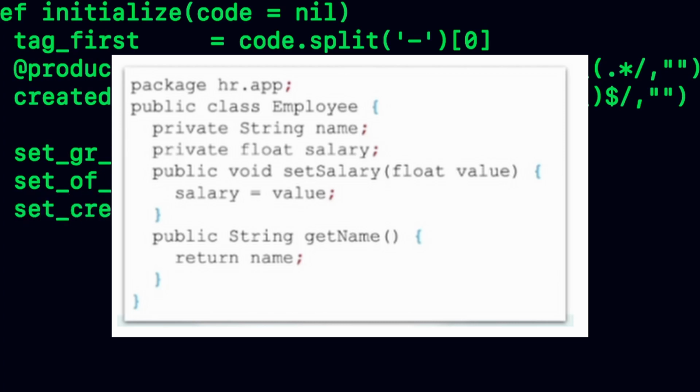So first the name is set, and then later when the getName method is used, whatever the value is stored in the name variable is then shown to the user. Also, the setSalary method works by setting the salary variable to be the same as another variable called value.